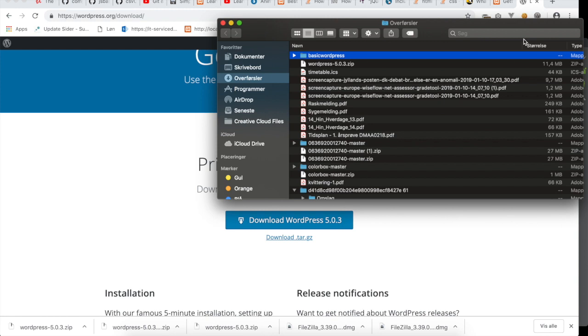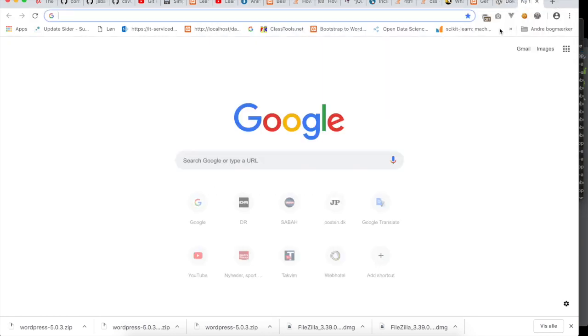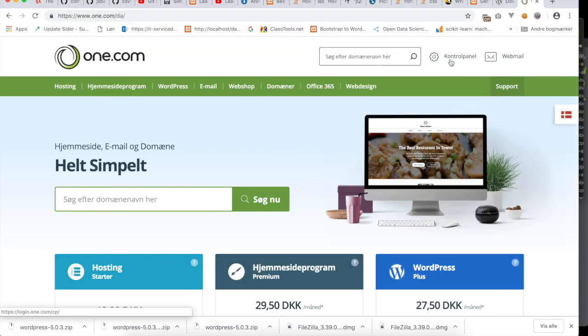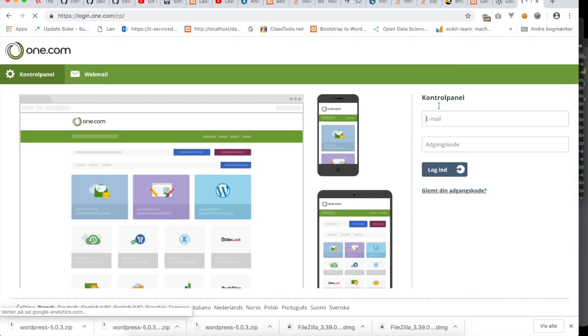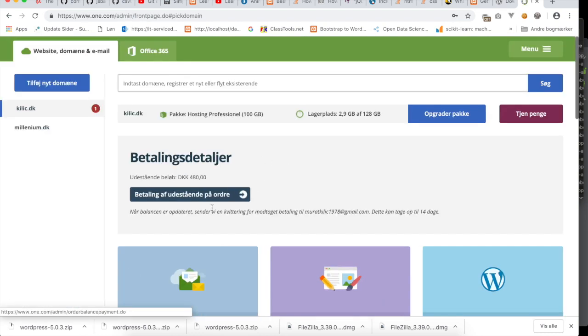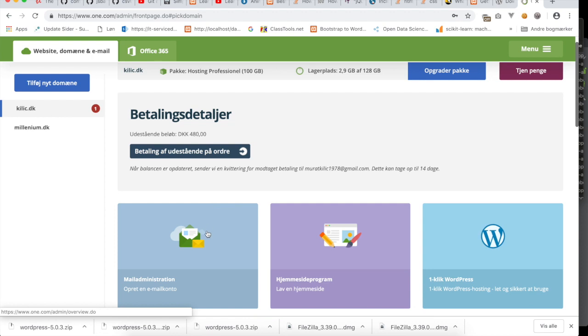And the next step is to log on to your domain on one.com. So I will now write one.com, and I will now go to the control panel here in the right top corner. And here I will enter my credentials. And now I'm logged in to one.com. I'm on the control panel.